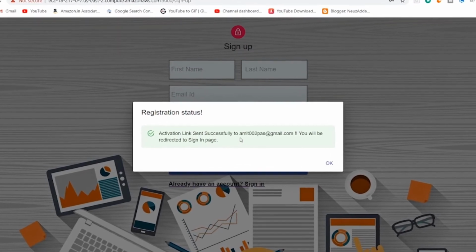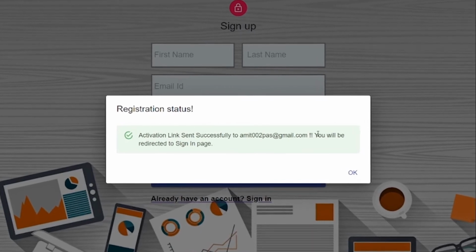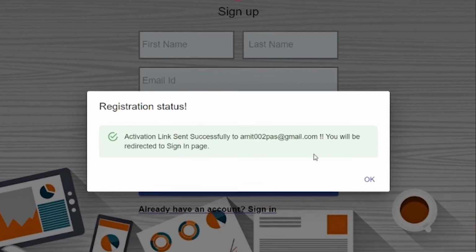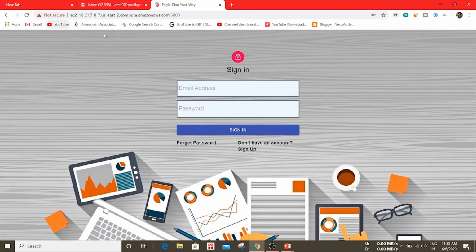Here you can see that the message pops up: activation link sent to this email ID. You will be redirected to the sign in page. So what does this mean? This means that an activation mail will be sent to this registered email ID. So you have to go to this email ID and activate your account. Until and unless you activate your account, you can't log into our application.